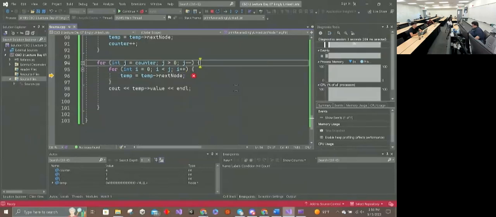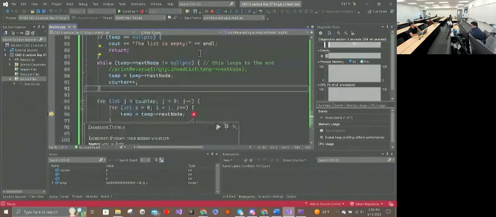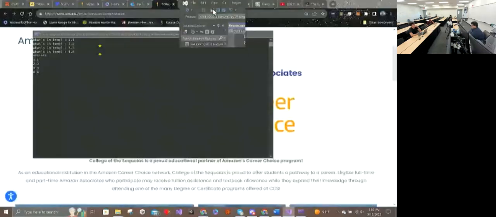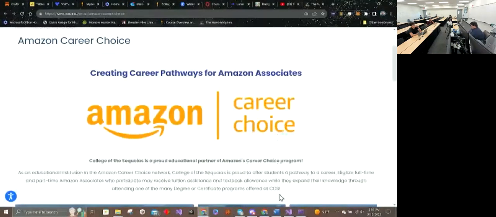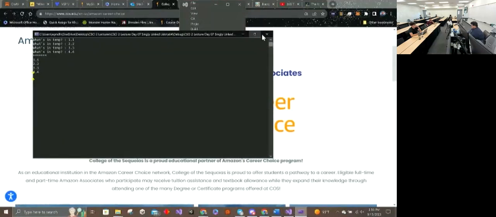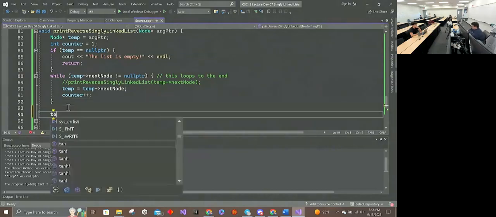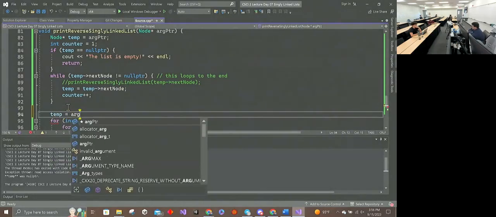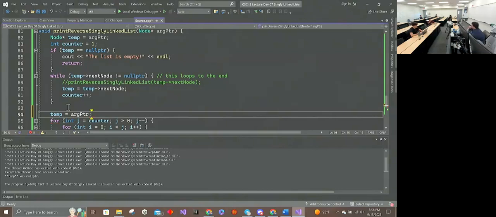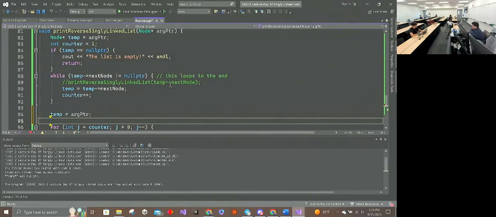Access validation. Oh, is it counter minus? I know I did. End program. Oh, what the heck? We did the while loop to get the counter, but then I didn't set temp back to equal the arc pointer. We were already at the end. That's what's missing. I've got to restore it to its initial point.